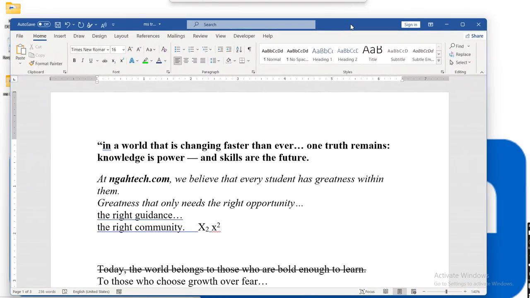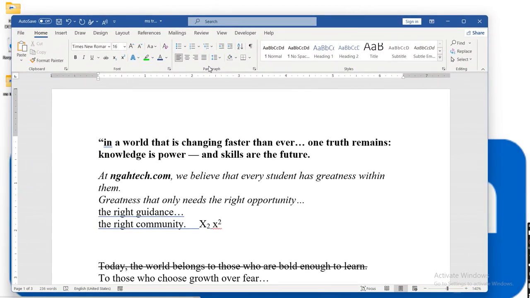Today we are going to be looking at our paragraph group, still under our home tab. So let us look at the different commands that are actually on this particular group.